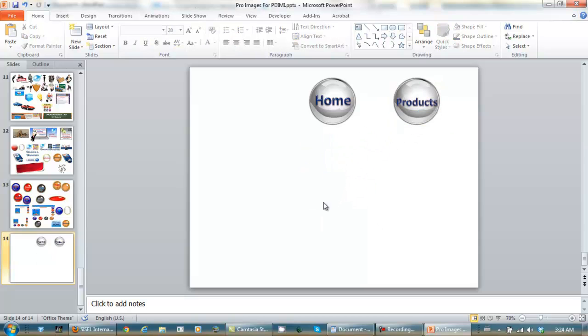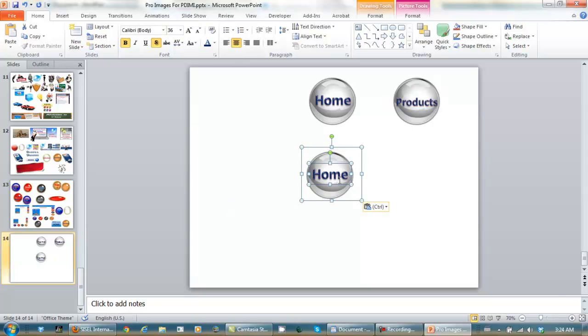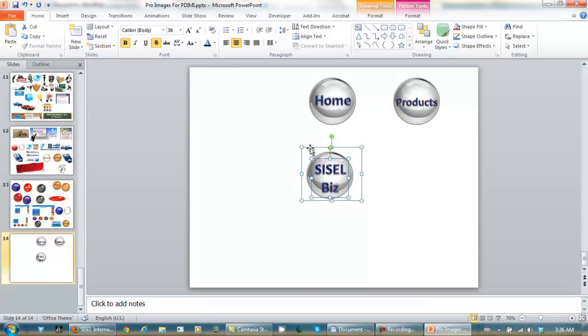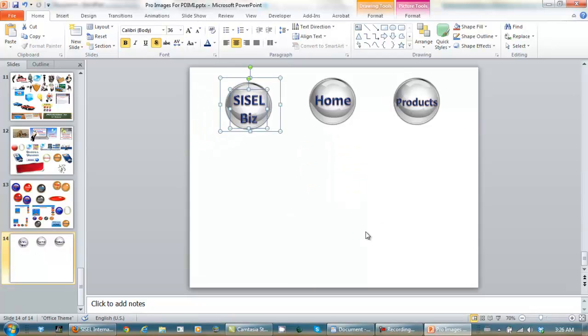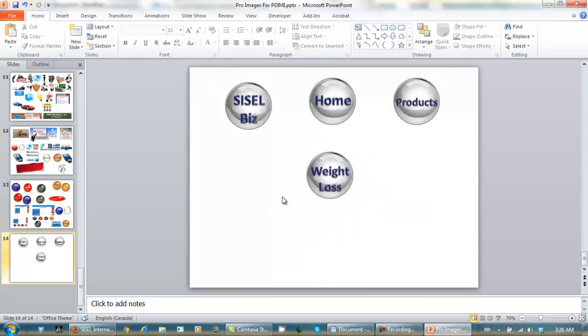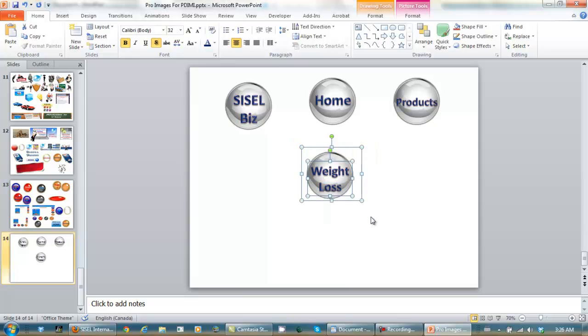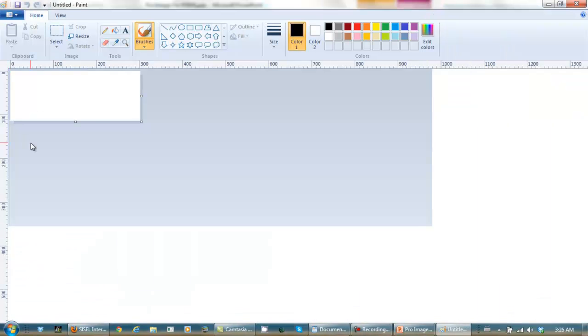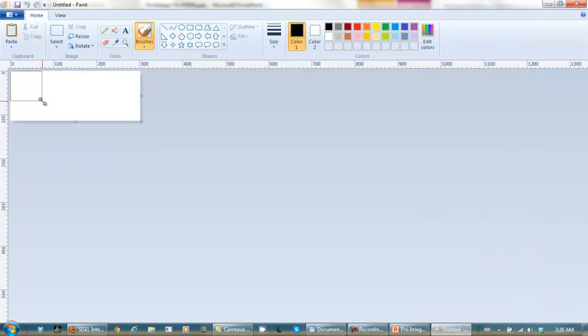And another one, we'll call it Business, or SISEL Biz Works. And our 4th one, Weight Loss. Now what I'm going to do is make sure all of these are JPEGs, and how I do that is just copy them, Control C, and I take them over into Paint, paste them.